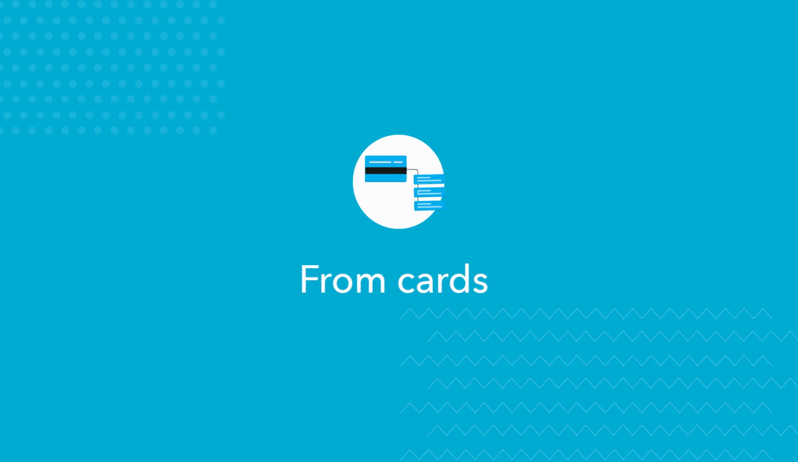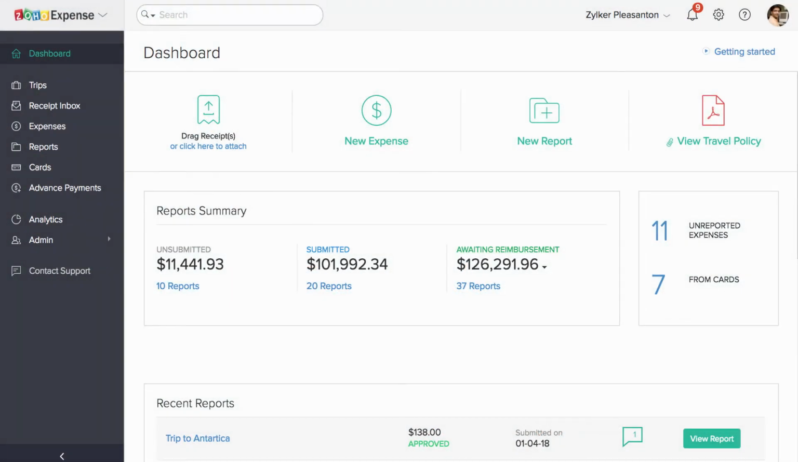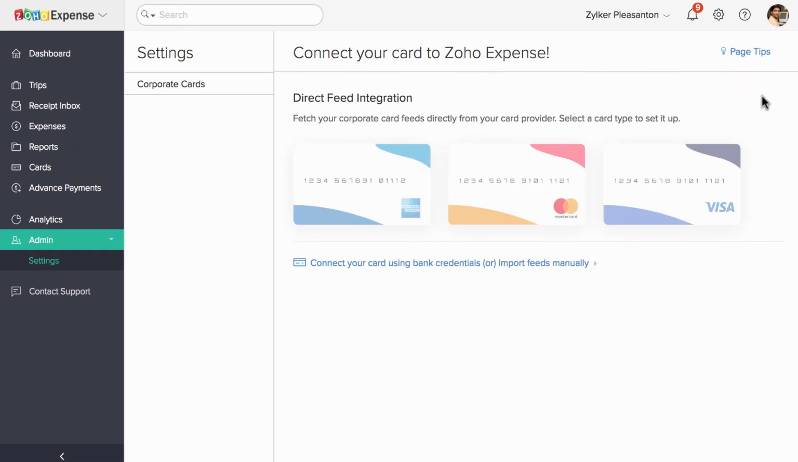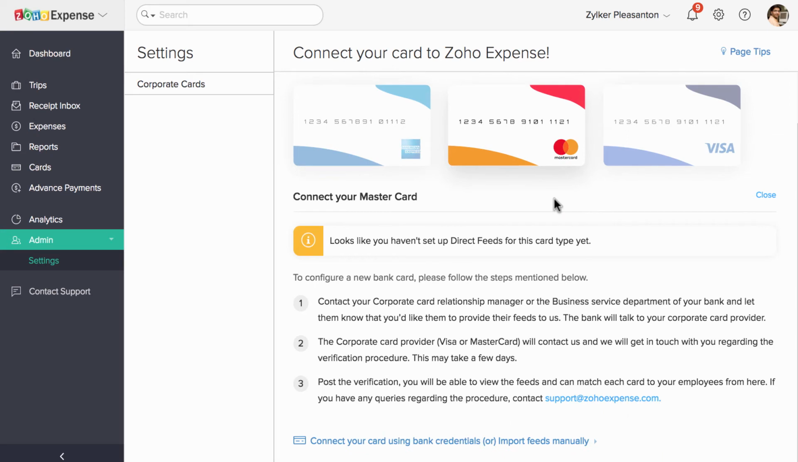From the feeds, you can create an expense, or if you have already recorded that expense inside the application, you can match them. To connect cards, from the card section, click on Add Corporate Card or click here to Add Personal Card. Right now, we have direct feed integration with American Express, MasterCard and Visa. With direct feed integration, feeds will be provided directly from MasterCard, Visa or American Express. This is updated periodically with little to no error. To set up direct feed integration, you will have to follow the steps provided here.